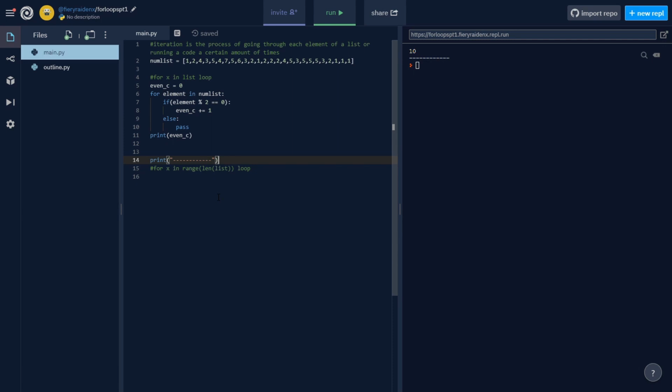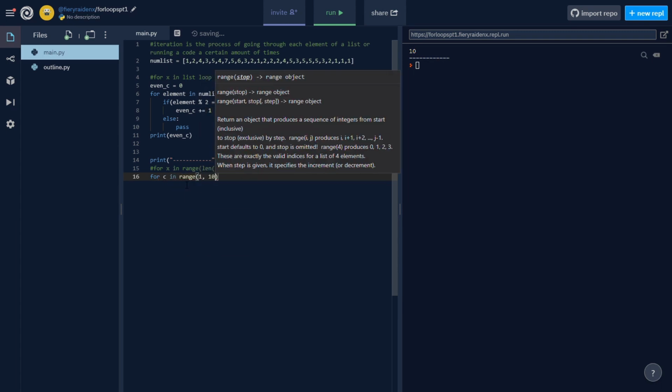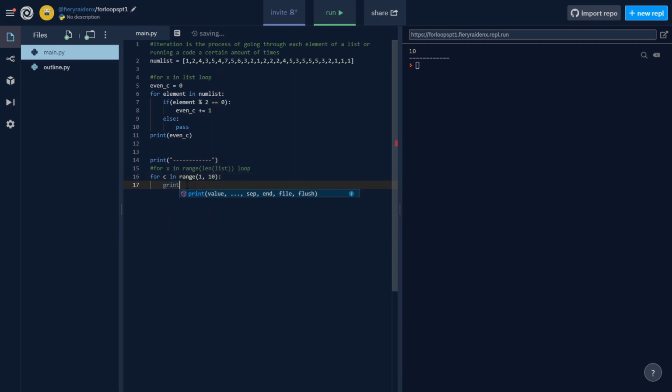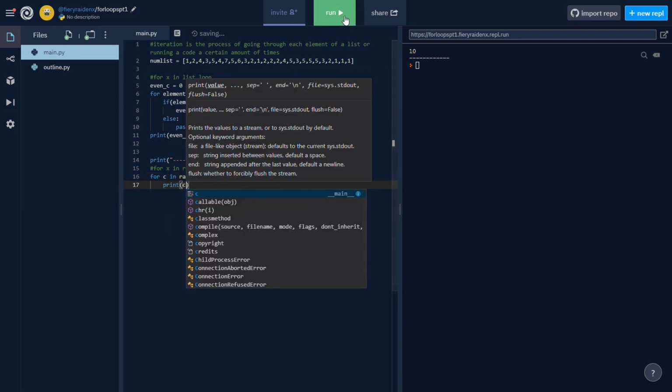Now, the second type of for loop is a bit more complicated, but it's much more powerful. So you have to write more, but you can also do a lot more with it. And it's called the for x in range loop. Now, you can just say for, and let me show you, for c in range 1 to 10, print c. Now what would this print?